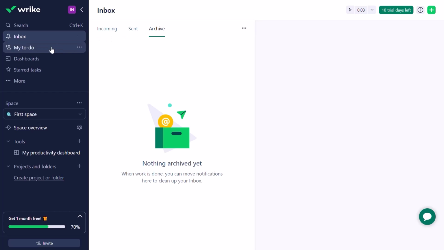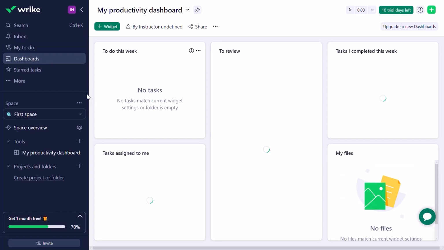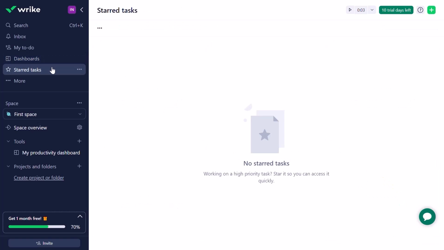Then I have my to-do, where the tasks assigned to me specifically are placed. Then I have this dashboard, where stuff is arranged inside: to do this week, tasks assigned, to review, tasks completed, and my files as well. It's just a very good overview. And lastly, I also have the start tasks, which are all the things that I might have favorited or started.